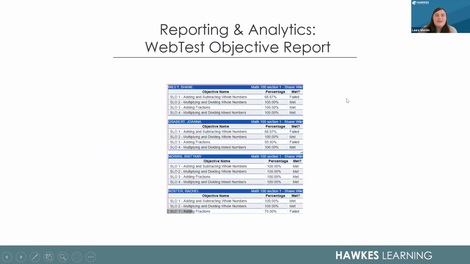The last one here I think we have is our web test objective report. And so this is an optional report. If you're assigning any assessments through Hawks, you can tie specific course objectives to those web test questions in order to check in on how well students are meeting those course objectives and can compare class sections to one another. Some of our schools that use this report use it for accreditation purposes as well, but it is optional.